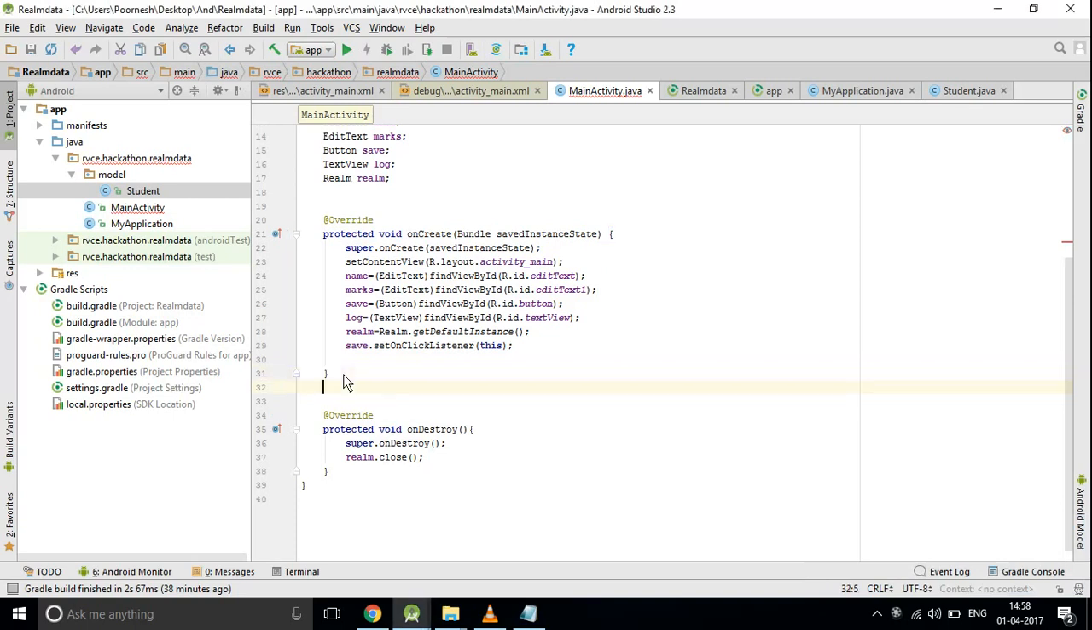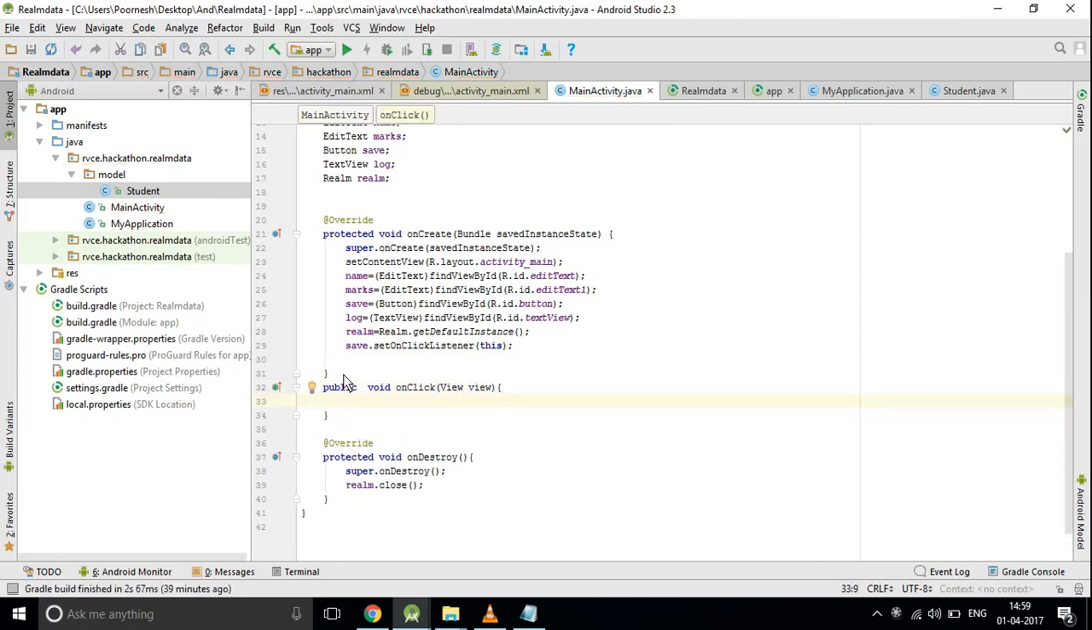So yeah, we need to have the onClick method. See, once the button is clicked, we will have to write into the database, isn't it? So that's what we are going to do. So for it, let's have a method, say writeToDB method, and let us pass two things, that is name and marks.